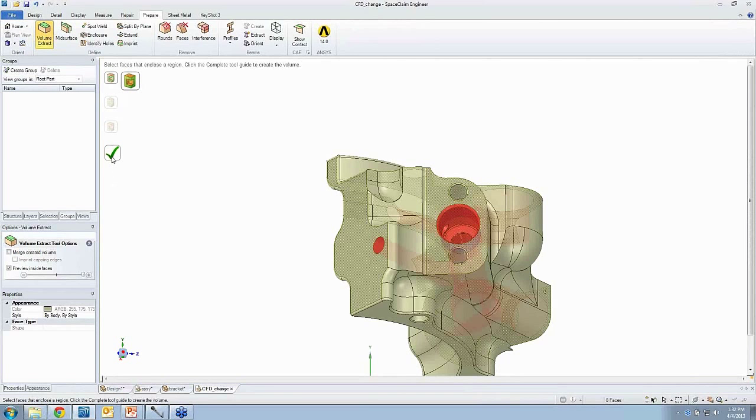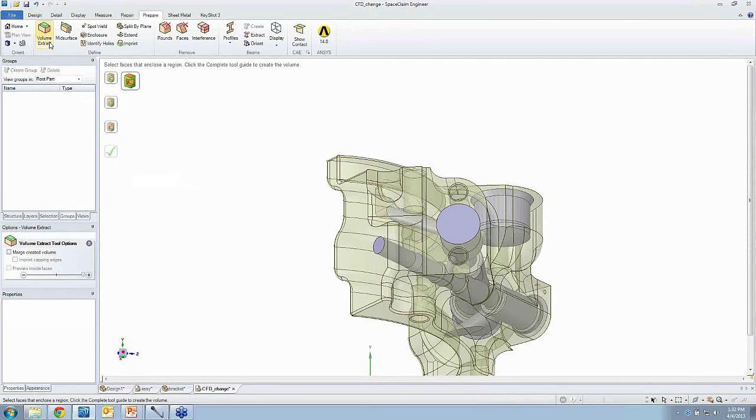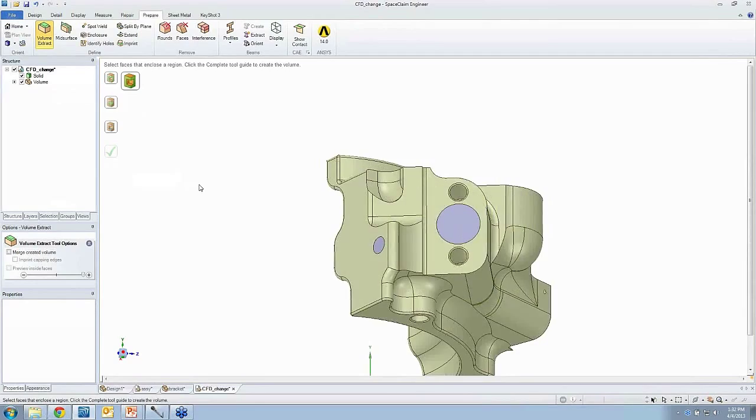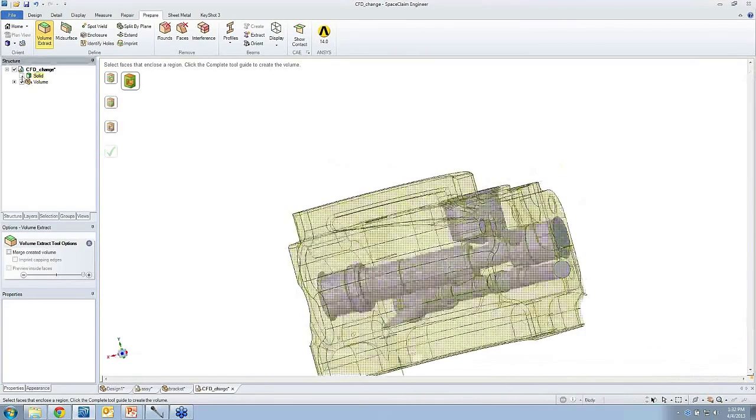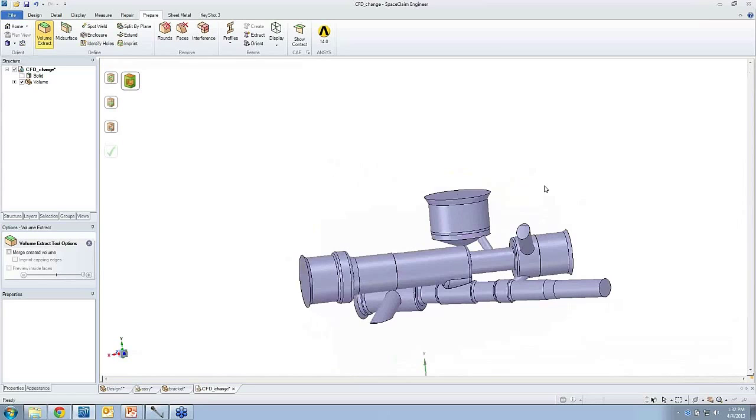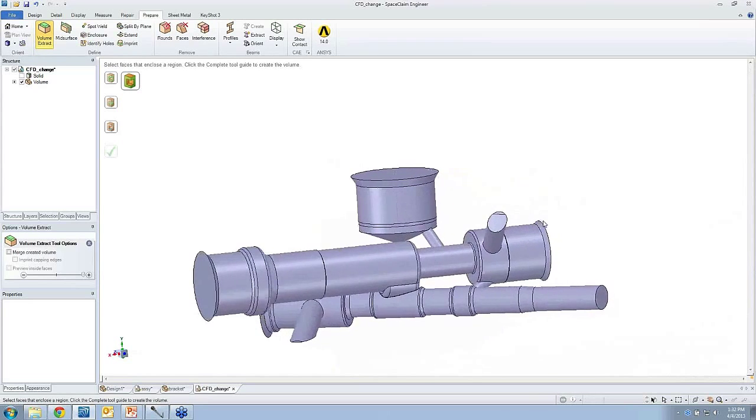There are no complicated Boolean operations. This volume extract tool does exactly what it says. It makes a solid body out of everything on the inside. Now this is something that I might want to optimize.